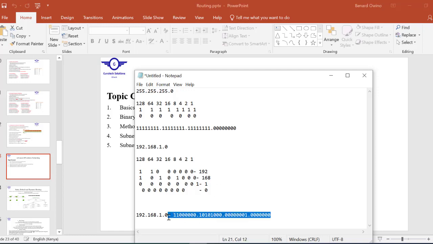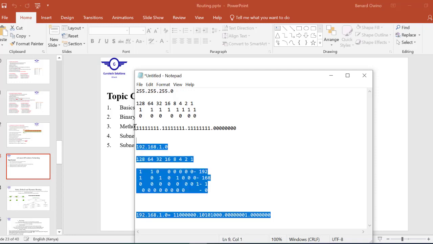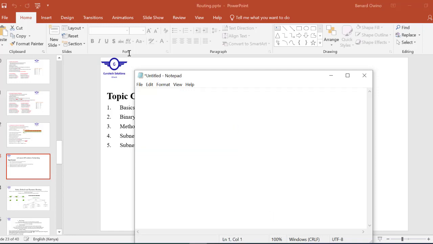Each octet in binary format should have 8 values. So make sure even if they are all zeros, make them to be 8. If they are all ones, make them 8 ones. So for example, I'll delete this one and write another case scenario.